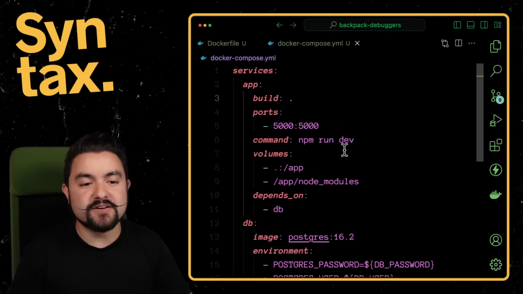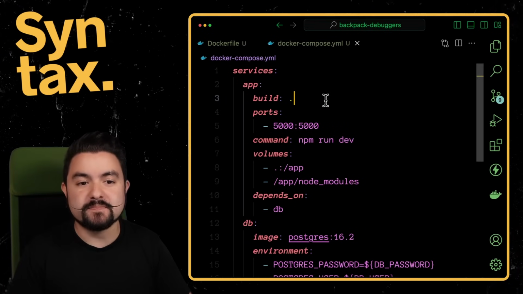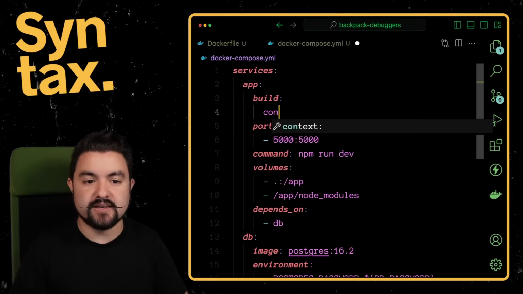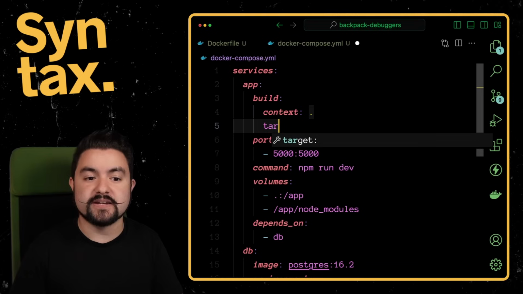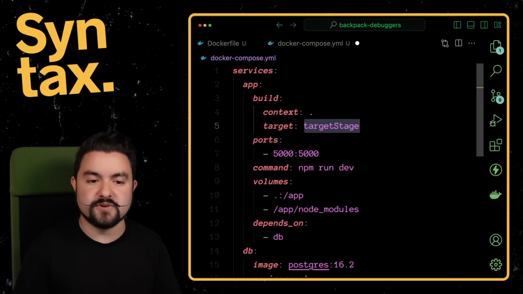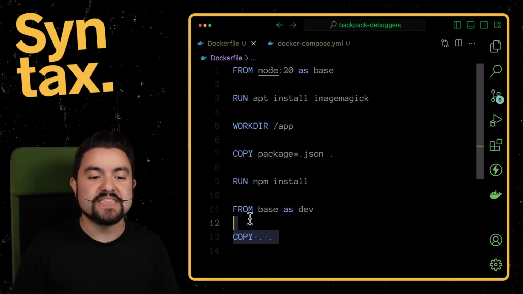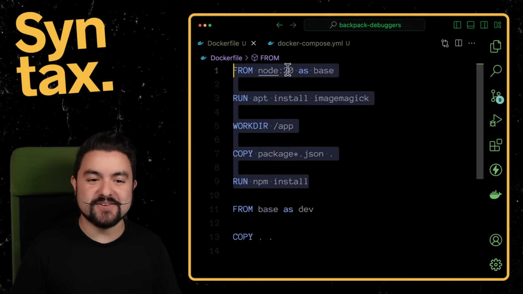So in my Docker Compose file, instead of just saying build with the context of this directory, we're going to specify some options. So we'll say context this directory, but we can target and specify which stage we want. In this case, we'll specify dev. And so now we're going to be using this stage, which is based on this stage.